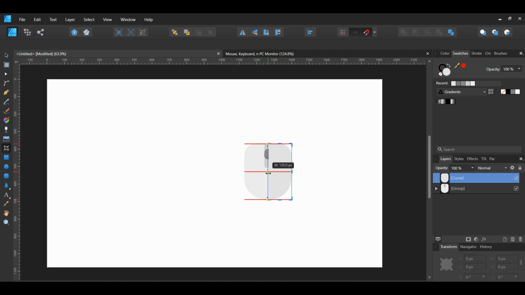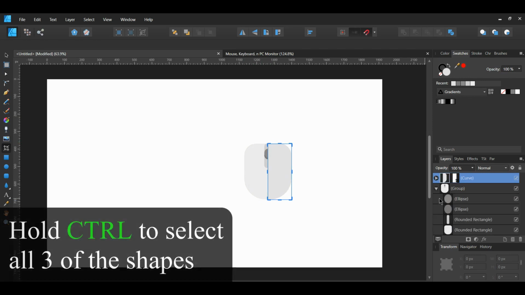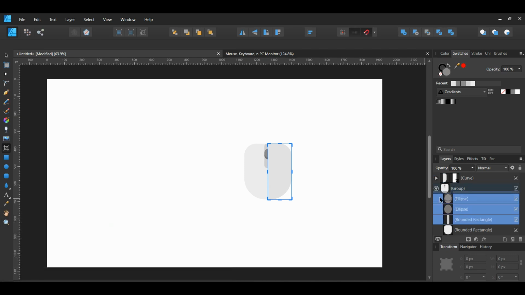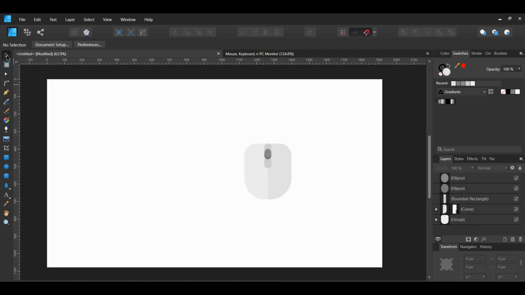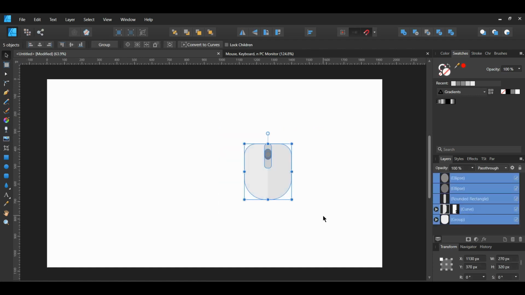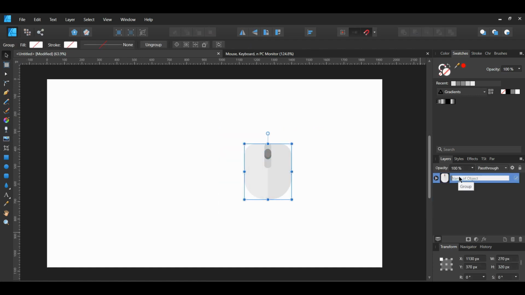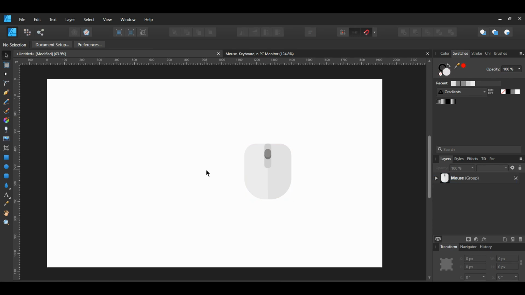In the Layers panel, select the two ellipses and the smaller rounded rectangle. In the Layers panel, select the group and drag it on top of the crop section. Select all of the mouse elements and group them together by pressing CTRL G. Label the group mouse in the Layers panel. The mouse is complete. Let's move on to the keyboard.